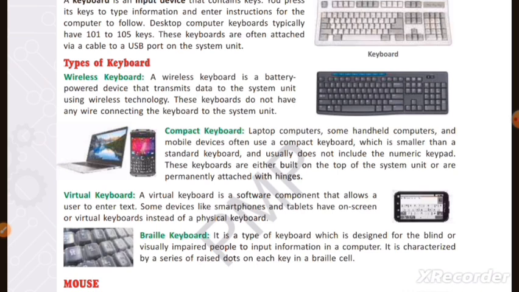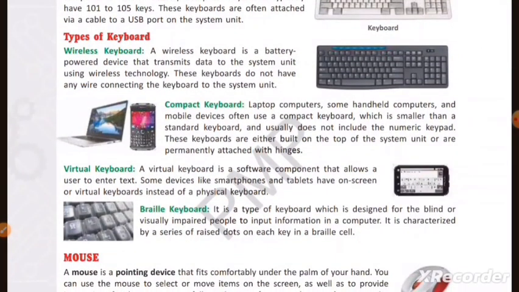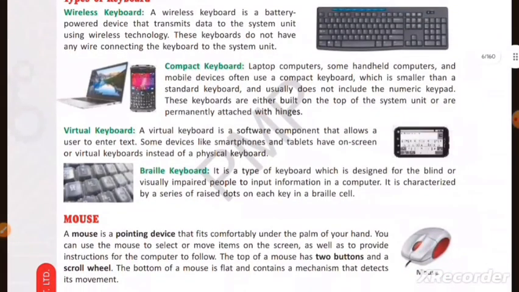These keyboards are either built on the top of system units or are permanently attached with hinges. The next type of keyboard is virtual keyboard. A virtual keyboard is a software component that allows the user to enter text. Some devices like smartphones and tablets have on-screen or virtual keyboards instead of physical keyboards.